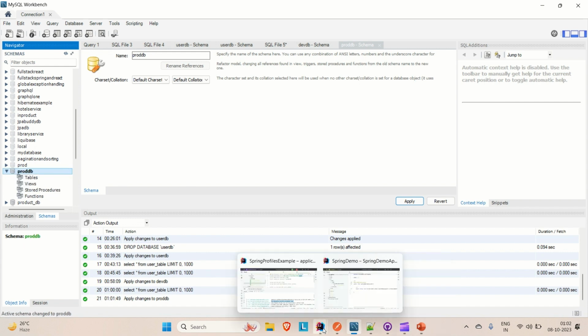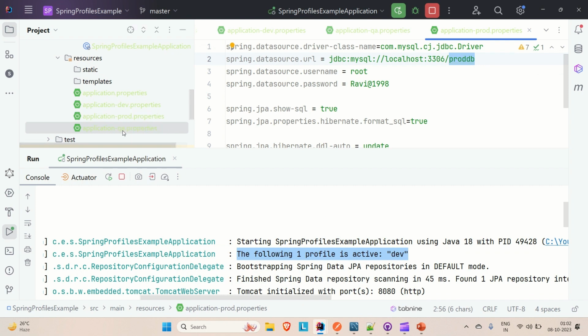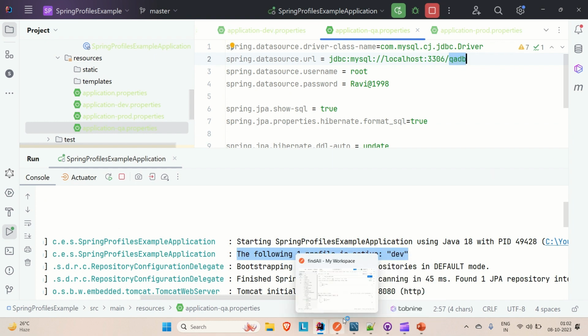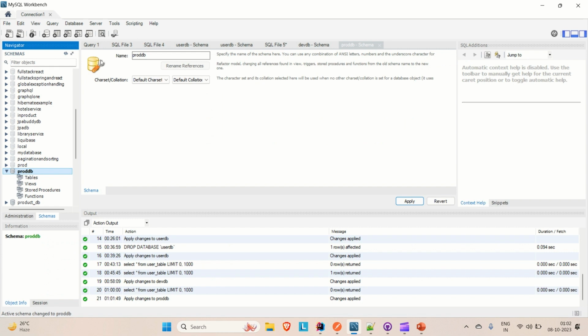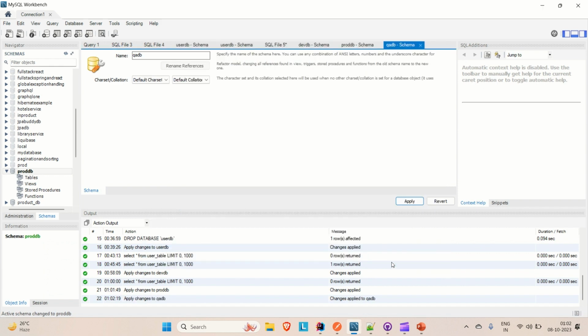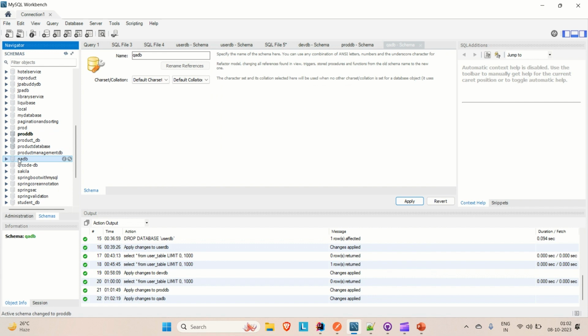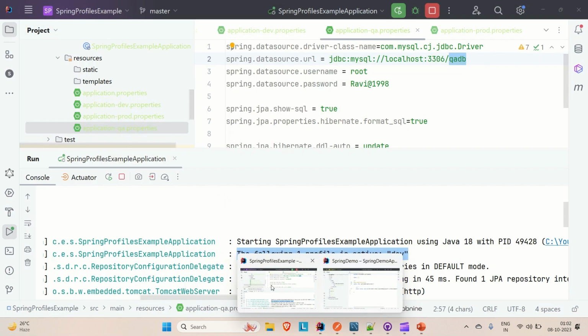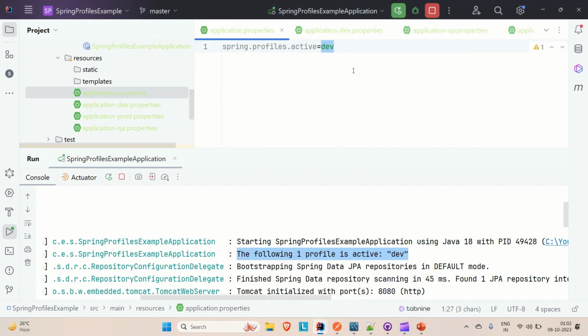Similarly, let me try to create the QA DB. So go to the QA properties file. Here you can see the database name that we have provided is QADB. Copy this QADB, come here to MySQL and create the QADB. Apply here, apply, finish. Now, if you go down, here you can see the QADB is also created. So now what you can do, by going to the application.properties file, you can switch between the environments.